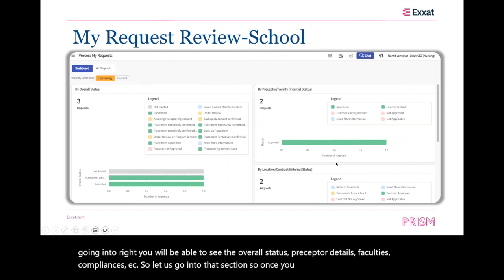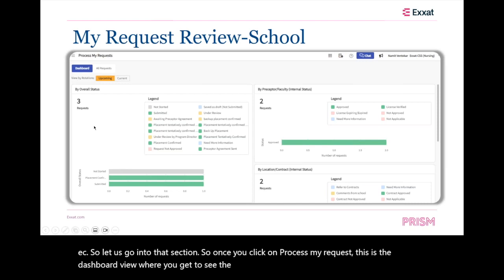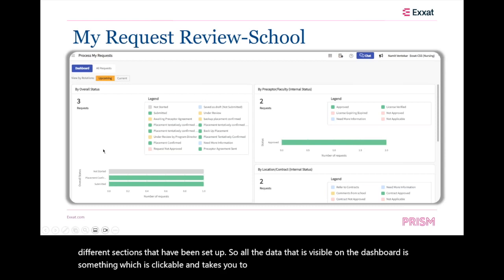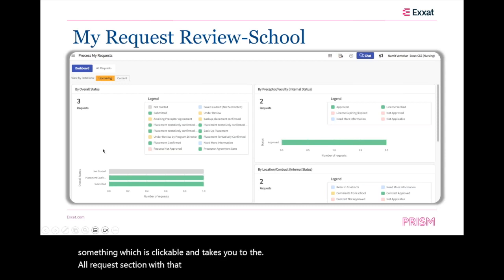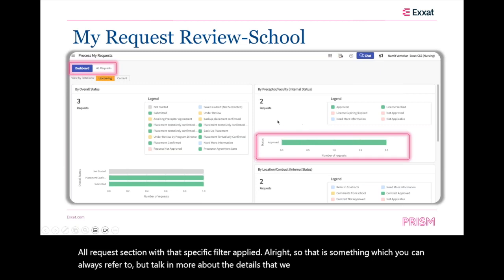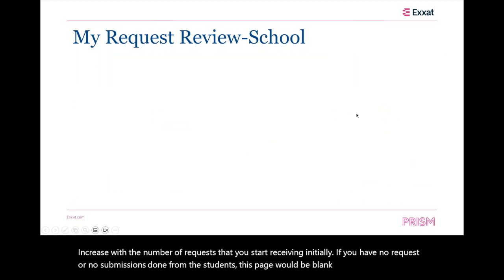Once you click on process my request, this is the dashboard view where you get to see the graphical representation with different formats or sections that have been set up. All the data visible on the dashboard is clickable and takes you to the all request section with that specific filter applied. So that is something you can always refer to. The details you see here grow with the number of requests you start receiving. Initially, if you have no requests or no submissions from the students, this page would be blank. So just make a note of it.